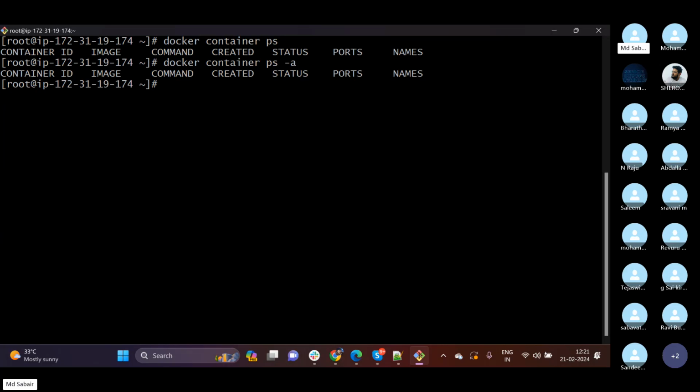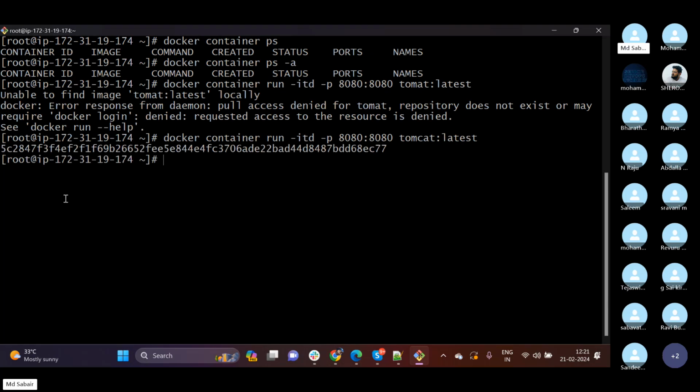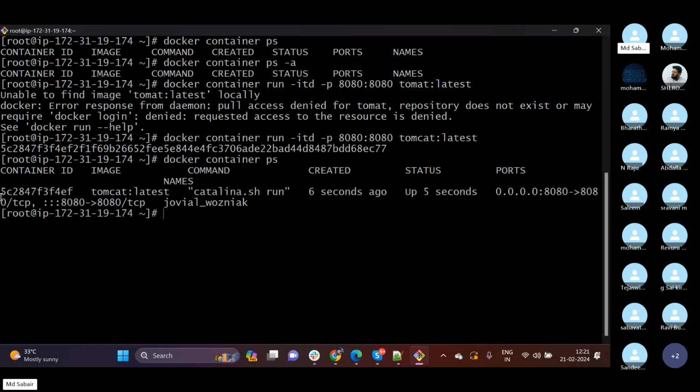If someone is deleting our container, what is happening? Our deployment files, our application, is also getting deleted. For example, now if I try to run one more container: docker container run -itd -p 8080:8080 tomcat:latest. Spelling mistake. Okay, so what is happening? I can see one more container is running now, which means I have created one more container.